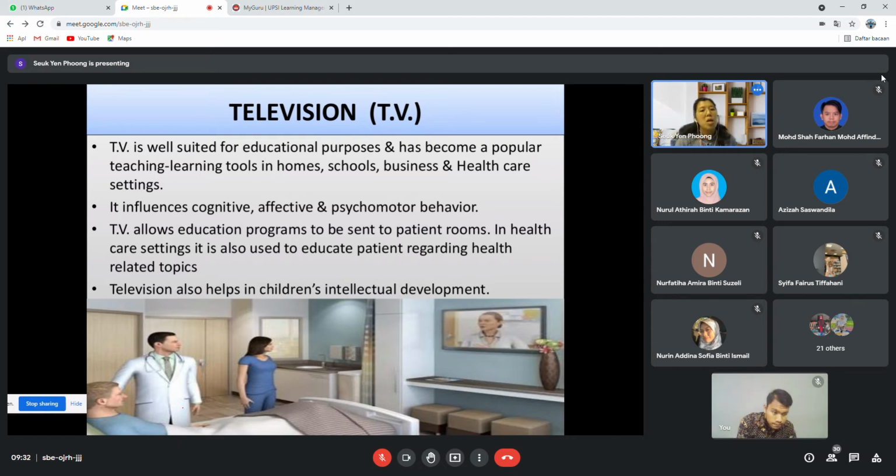Okay, it will affect our cognitive, affective, and psychomotor behavior. TV also allows the education program to be sent to the patient room. In the healthcare setting, it is used to educate the patient regarding health-related topics. And lastly, it can also help the student in intellectual development.